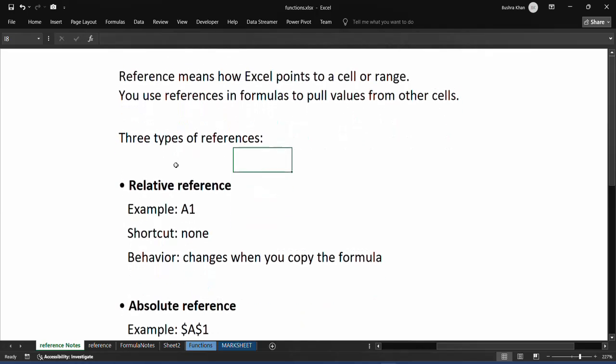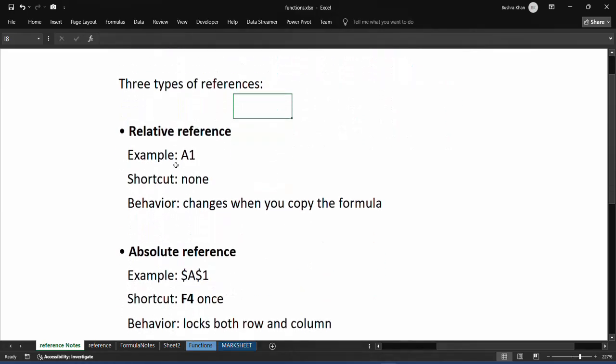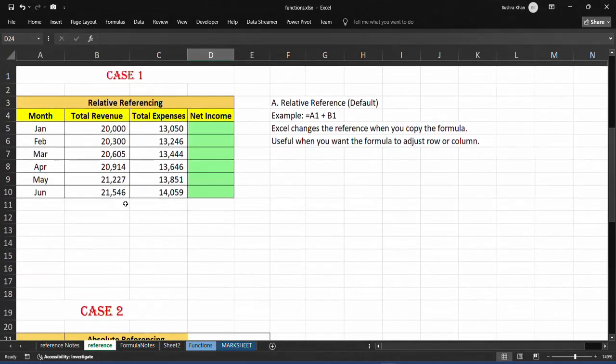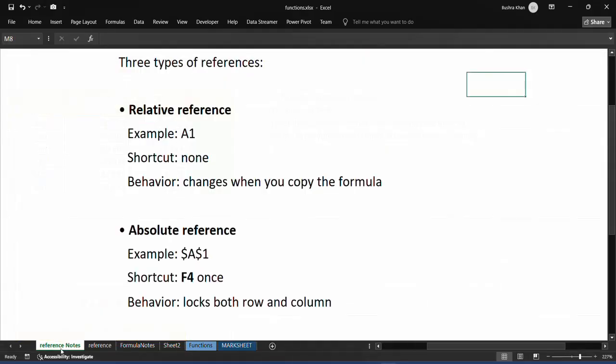Okay, we have three types of references in Excel. One is relative reference, which changes when you copy the formula. For example, here I write some formula equal to A1 plus B1. I will show this example in this scenario in this file.